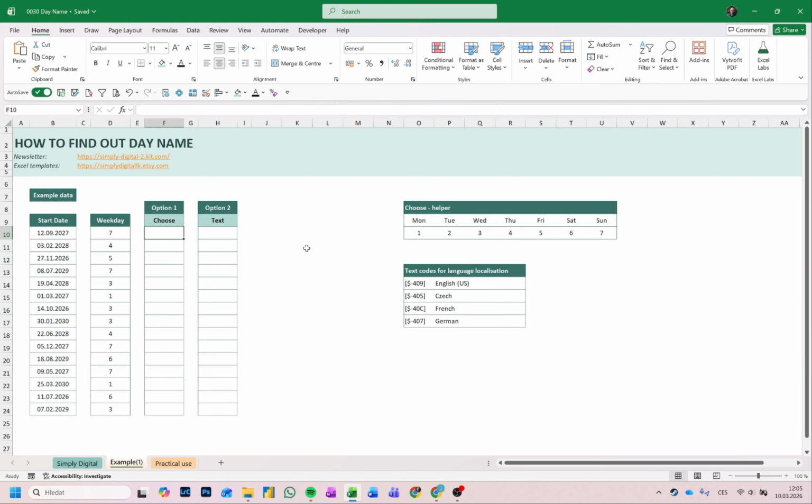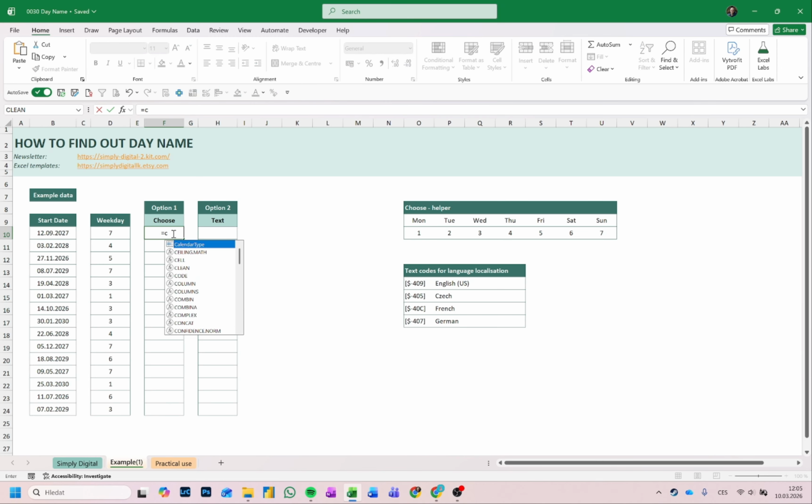Now that we know the day's position in the week, we will replace that number with the actual day name. For that, we will use the CHOOSE function. So let's type equal CHOOSE, and now we need to provide index and values. Index is our number that we received from the weekday function, separator, and now we need to provide the values, and we know that we have 7 days in a week, so we want to provide 7 different values. So first Mon, separator, Tue, separator, and so on and so on.